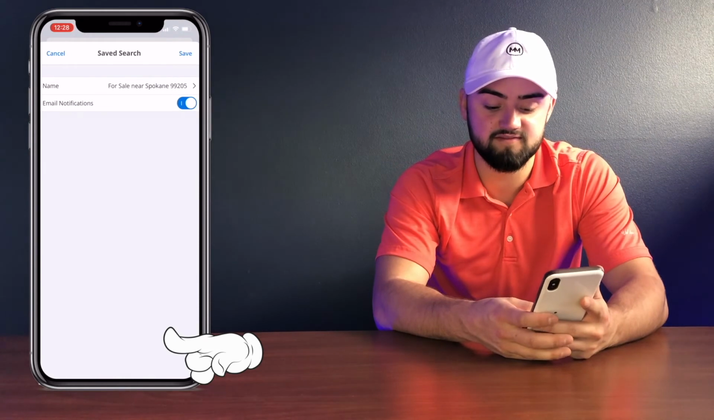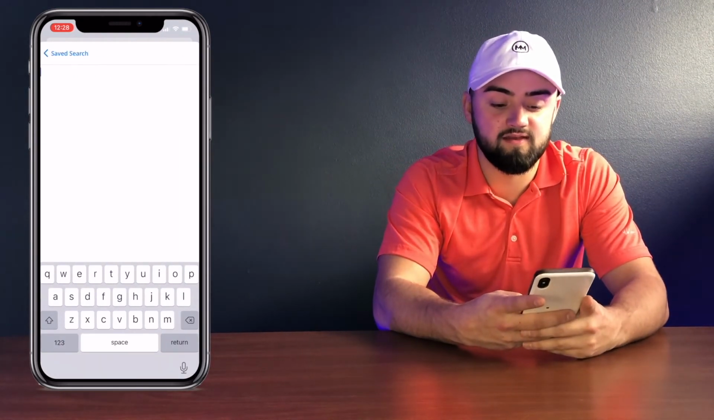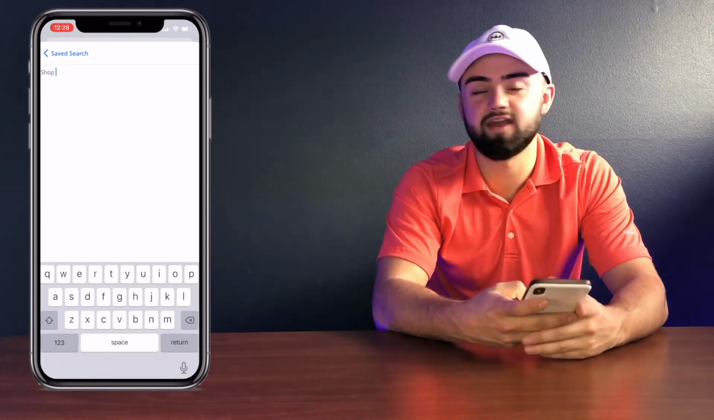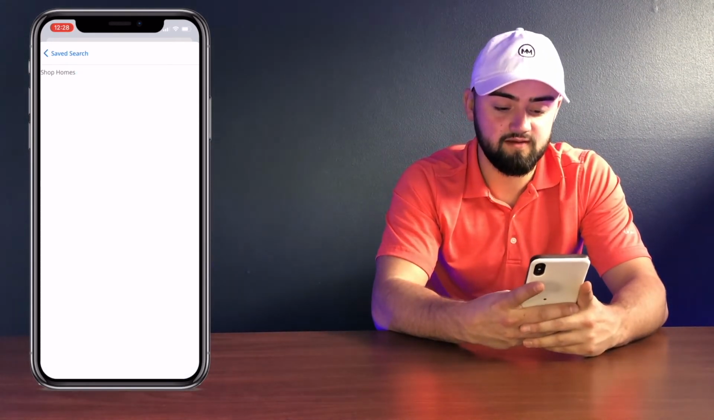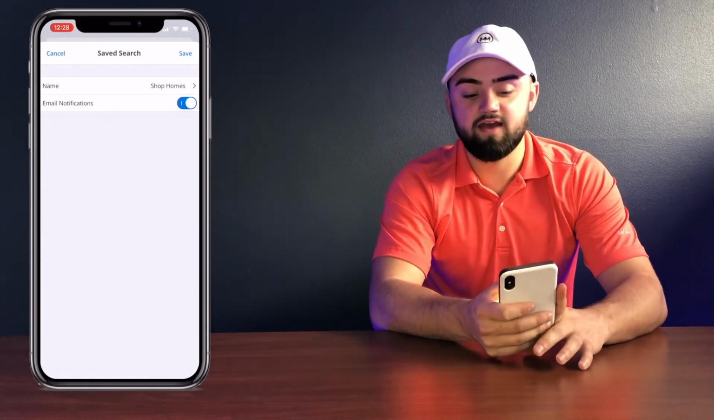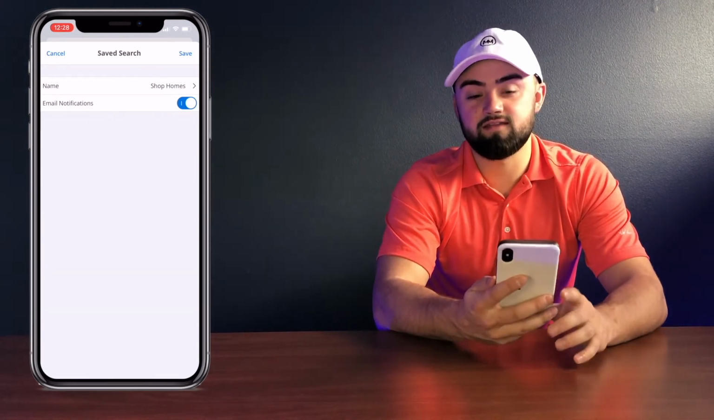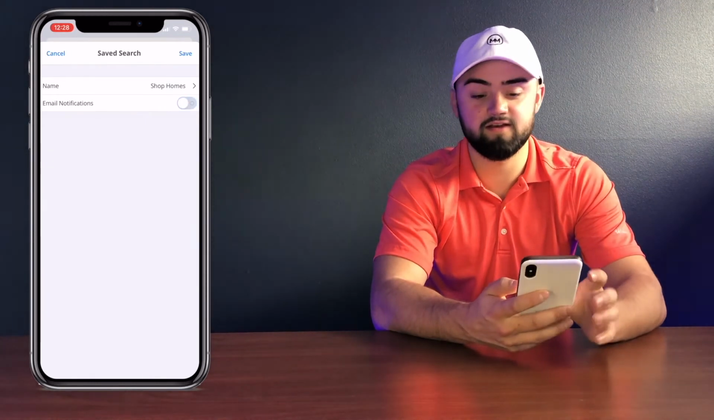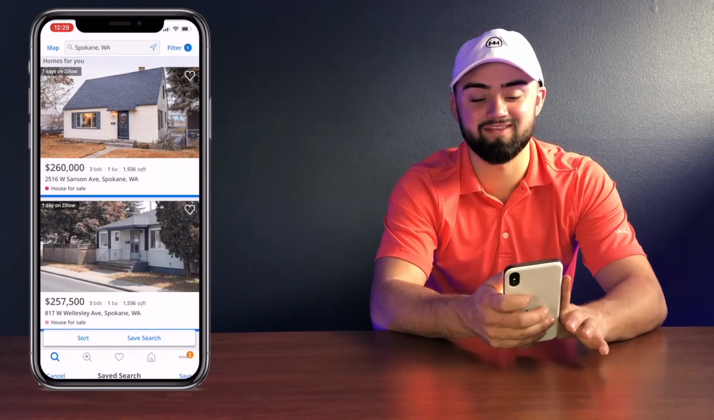So I can hit Save Search here on the bottom right and name this search. I can name this Shop Homes, because shop seems to be the most detailed characteristic of our filters. Type in Shop Homes, go back. Now you can have email notifications. Zillow will email you when you're signed in. They will send an email to you anytime a home pops up within this criteria. I'm gonna turn that off because I don't want Zillow emailing me any more than they already do.